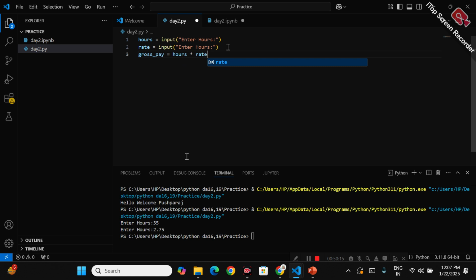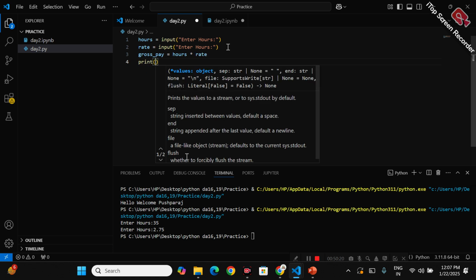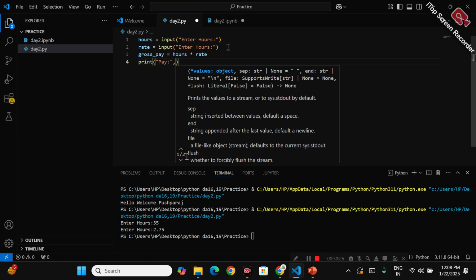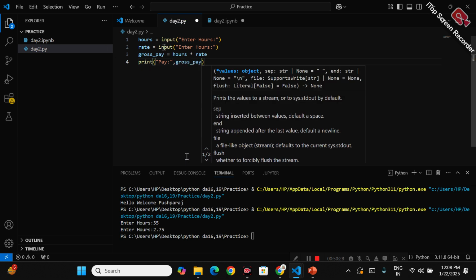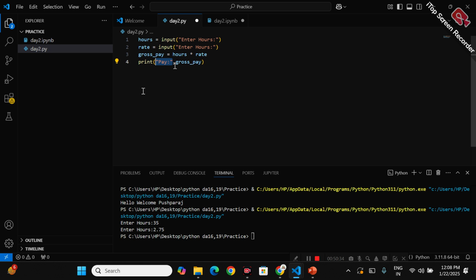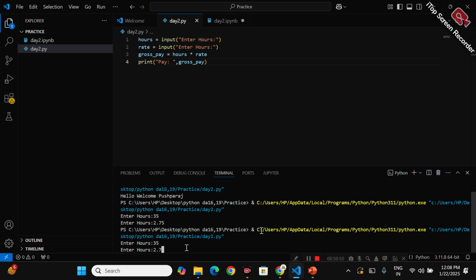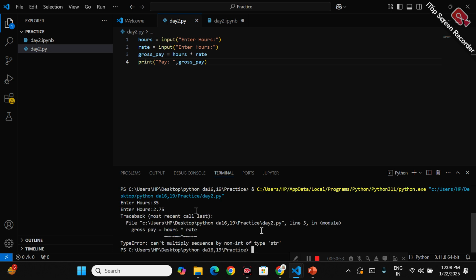Okay, simple. Now what we need to print out: pay is equal to gross pay. In the print function, I have given one string, then a comma, then the value that we want to pass on. I'll save the file. Let's see whether it's working or not. 35, 2.75, it's giving me the error.